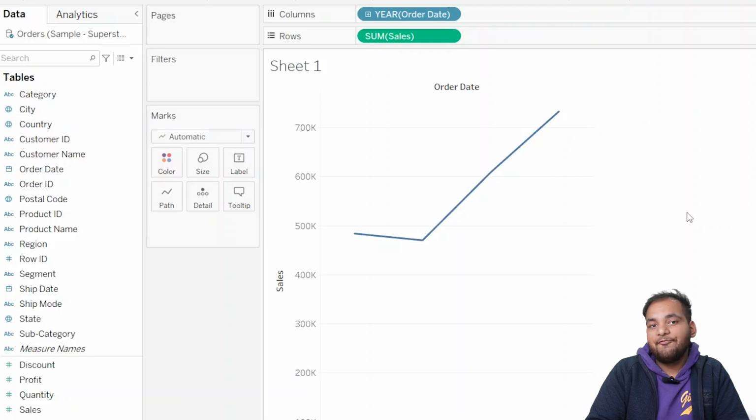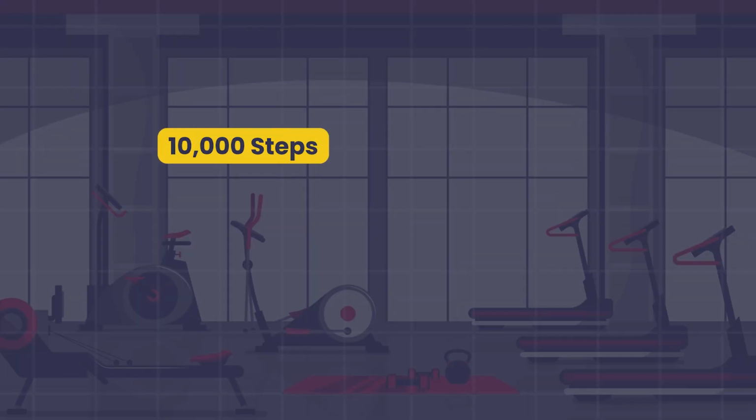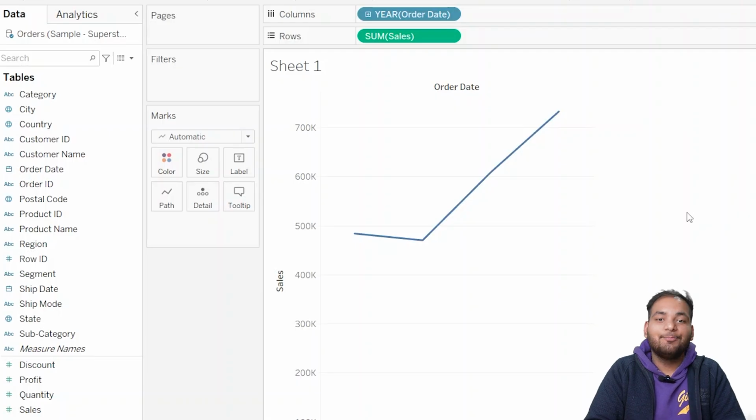Imagine you're managing a fitness app that tracks daily step counts for users. Yesterday, you logged 10,000 steps, but today you hit an impressive 12,000 steps. Naturally, you're curious by what percentage your steps increased. This insight doesn't just help you track progress, it motivates you to keep improving. Similarly, in Tableau, calculating percentage changes can help you track growth trends, identify dips, and uncover actionable insights.